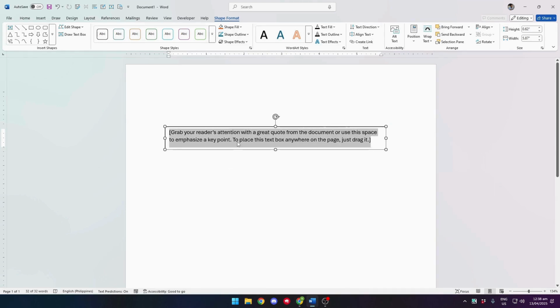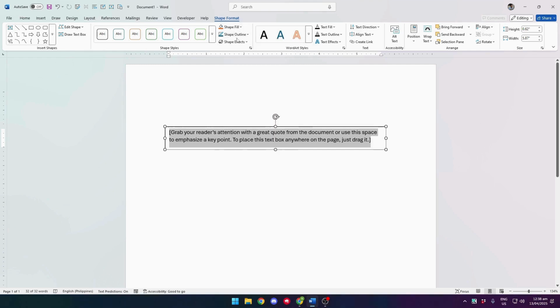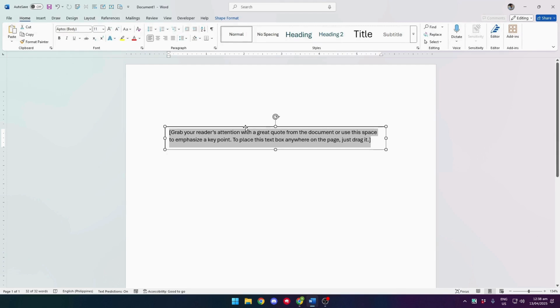And from here, you have a lot of options. You can customize your text box. And you can change the shape fill or the outline, as well as the format of the text inside. And that is how you can insert a text box in Microsoft Word.